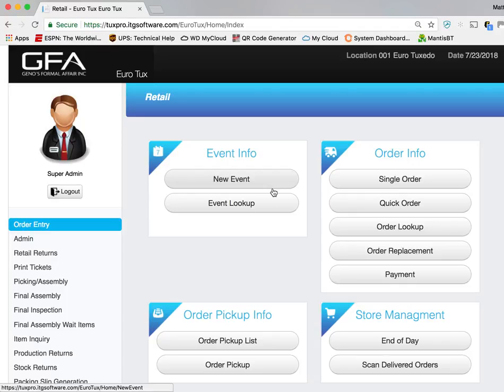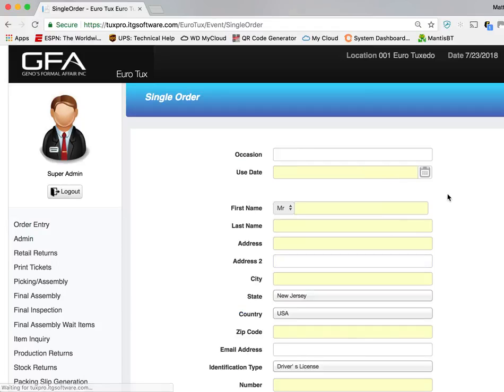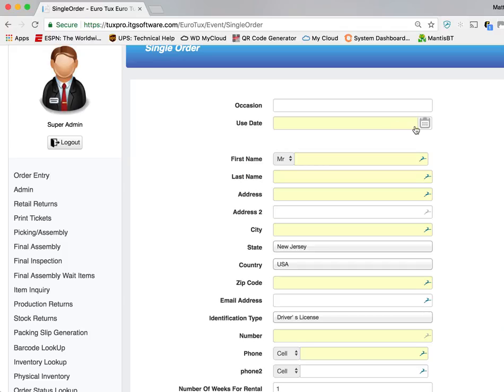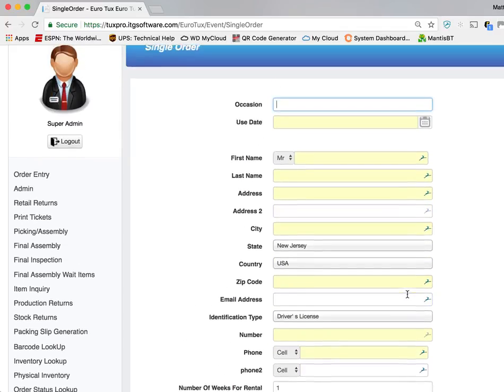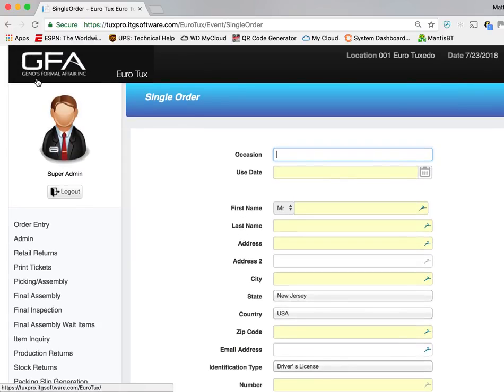So we've been through a wedding, we've been through a prom, single order. I'm not going to go through it. The process is exactly the same. You just have to enter all the information here. The use date, you can enter an occasion here, all the same stuff, and the actual order process is exactly the same.